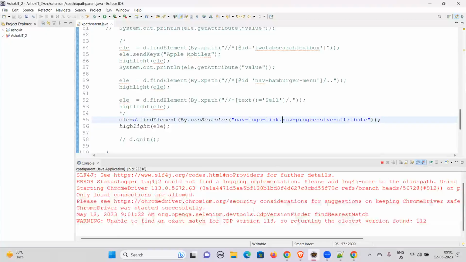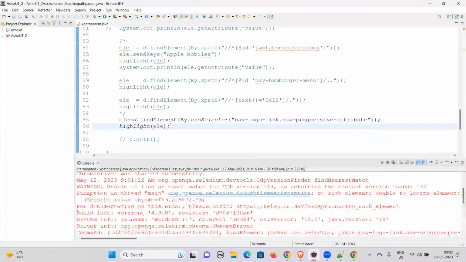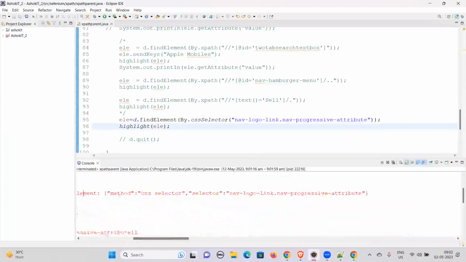But still, you see, we are not getting that exception. That is what I actually want to discuss. Class not found exception, like the compound class exception, we should get. At least it is trying to identify some element. I see no such element exception. This is different. But we are not getting that compound class exception.